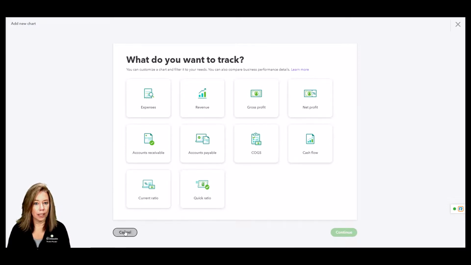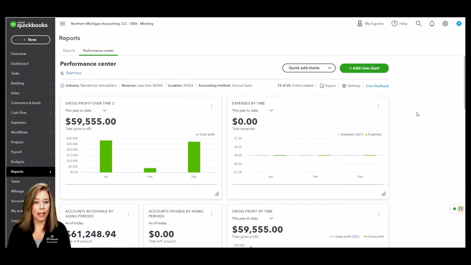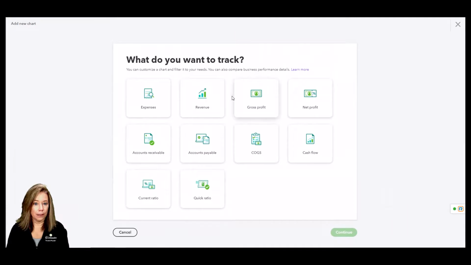We're going to create a custom chart in QuickBooks Online Advanced that tracks revenue by consultant. In this example, the company uses classes because they track their revenue for each of their consultants using the class list. Select the Add New Chart button. Select Revenue, then Continue.